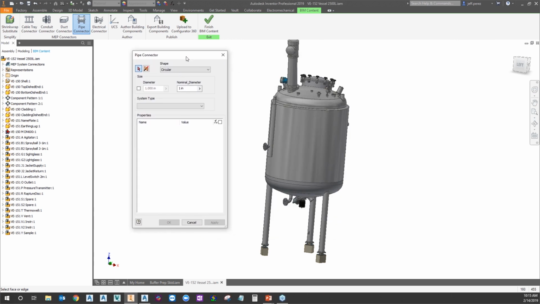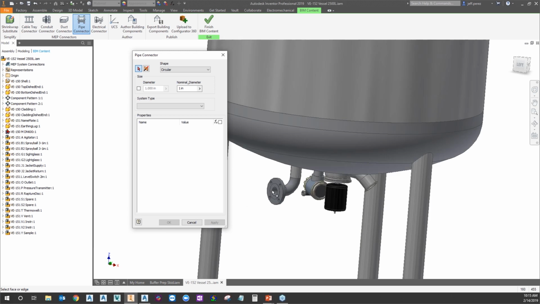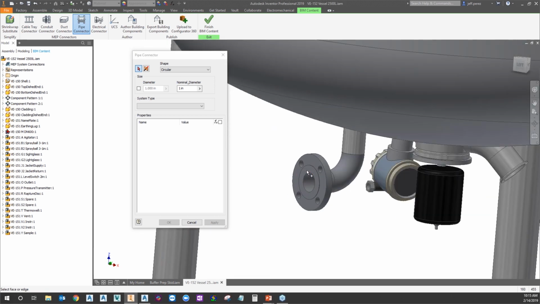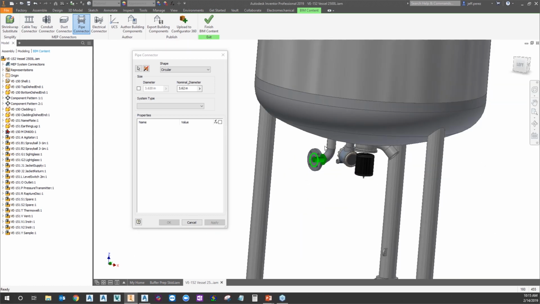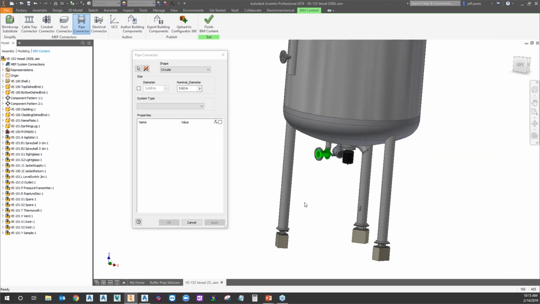Move this dialog box over here. Now this pipe connector works like your authoring tool in Inventor. In here, I'm going to work with this drain nozzle down here. I'm going to select this outside face. And I do know that this is a drain nozzle, so I'm going to flip the direction it's coming out from.